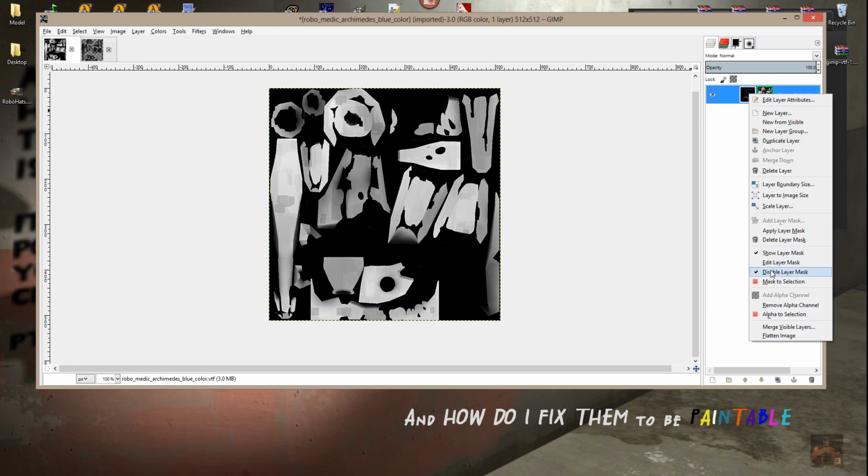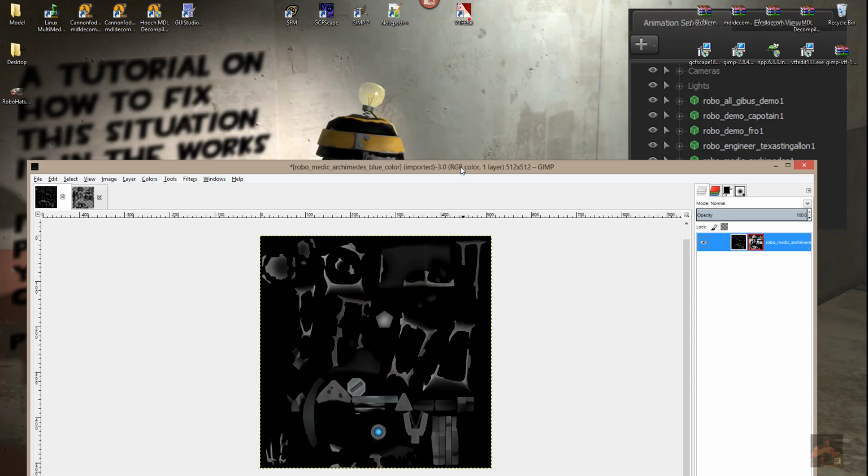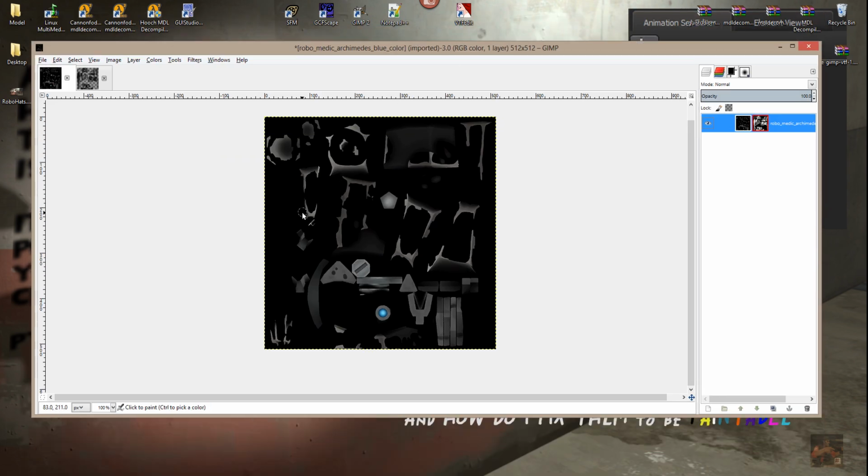Now I'm going to turn off the show the layer mask, and I come back into the material file, and this is the material that is giving us that black Archimedes, because anywhere that the bird is supposed to be colored is black.